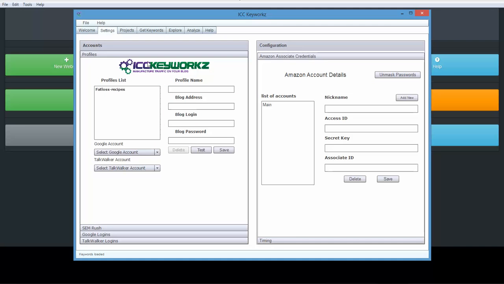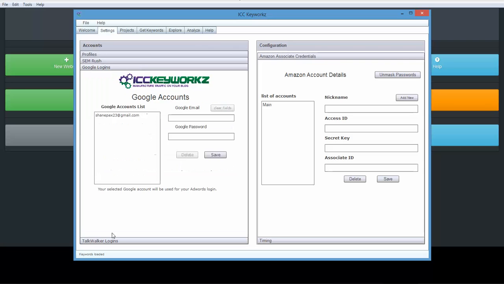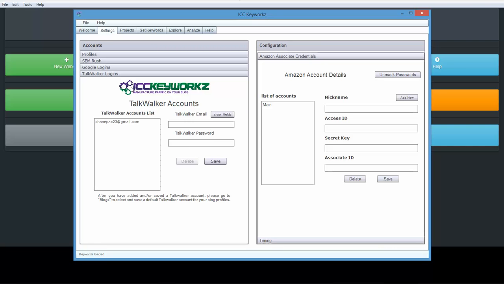Your first settings is you'll add your blogs. That's what you do in the profile list, is add your blog, and then you'll add your Amazon account details. You're not going to be adding your SEMrush unless you're paying $70 a month to get SEMrush data. You're not going to be using your Google accounts that much with this software, and you're not going to be using TalkWalker pretty much at all.